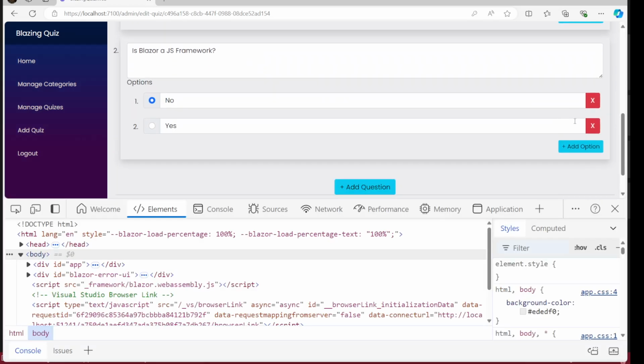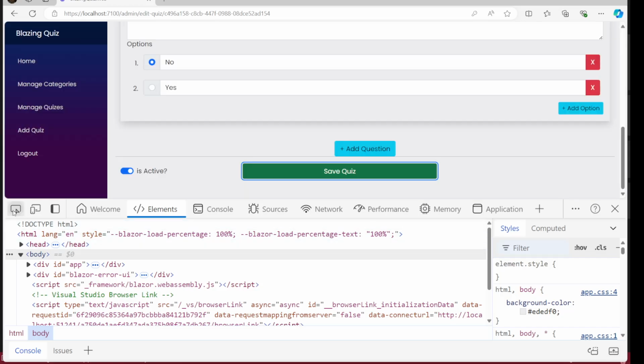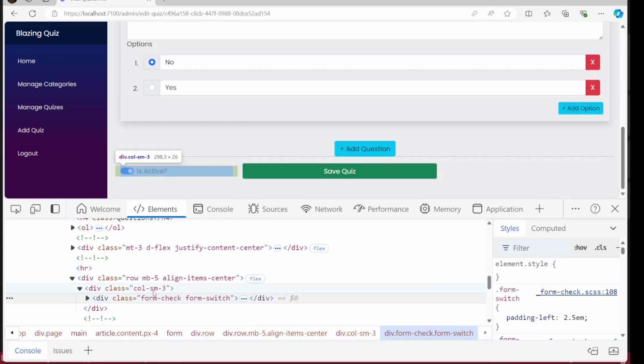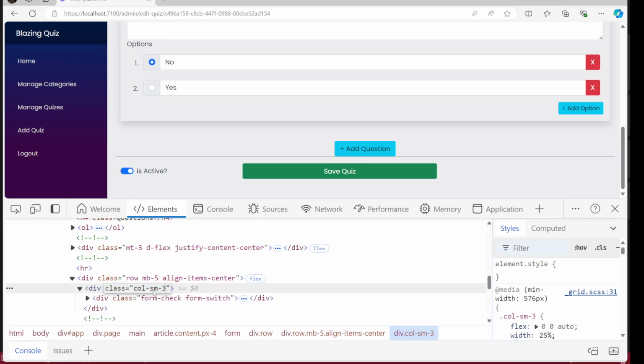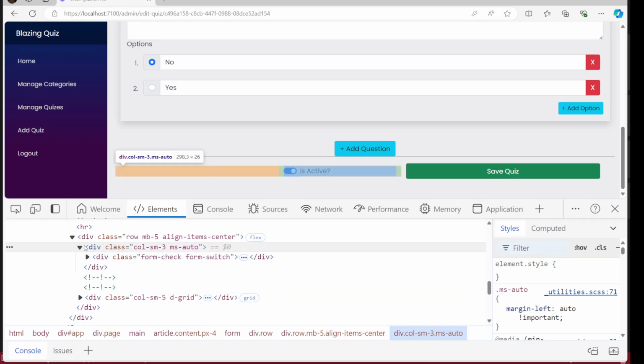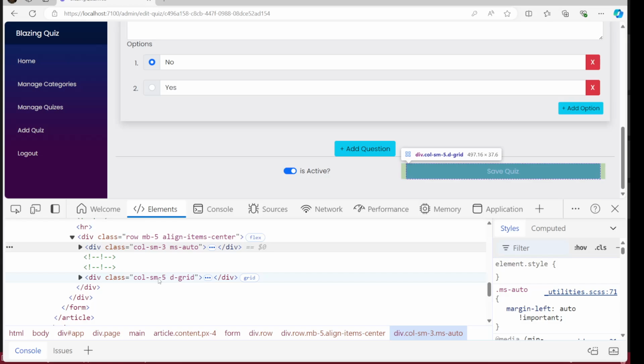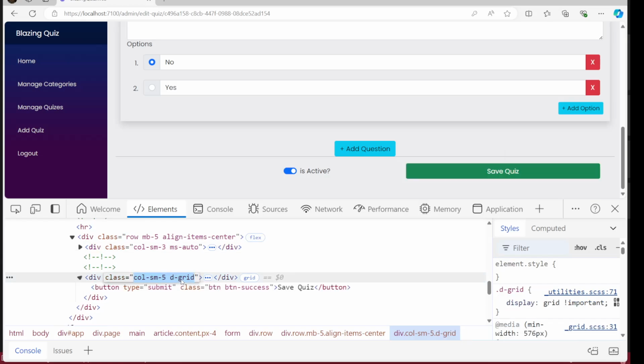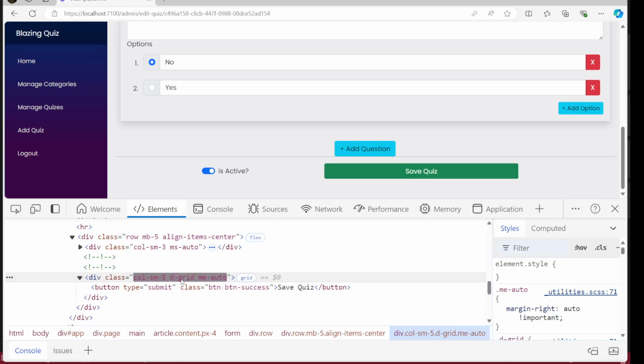inspect this one, we have this col-sm-3. For this, we'll say ms-auto, margin start auto. So this is in here. And then for this one, col-sm-5, we'll say me-auto, margin end auto. Okay. After that, I want this section, this is active, to be right aligned.